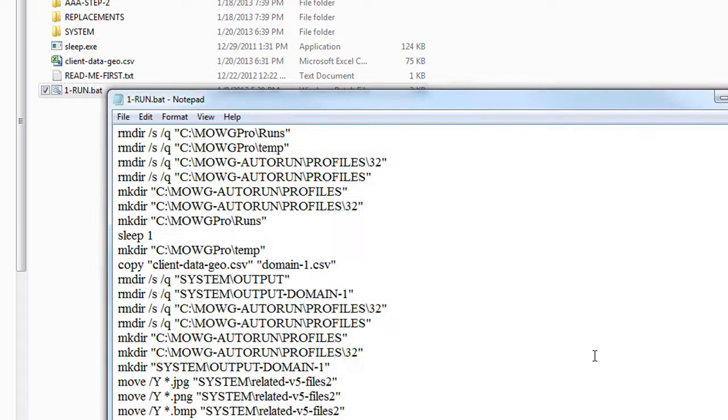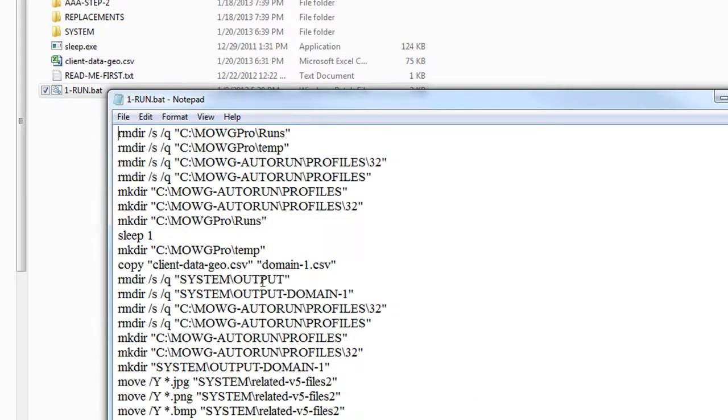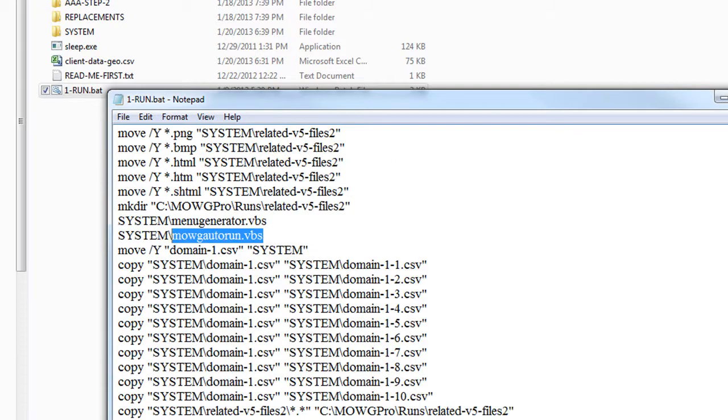I downloaded it recently. Take a look at this. While it's running, when it fills this stuff out, it's going to create a copy called domain-1.csv. It takes the original and makes a copy called domain-1.csv, which is right here. And then it's going to run further down the menu generator on it, and it's going to run the MOWG auto run on it to create the 10 copies and the batch files that go with.